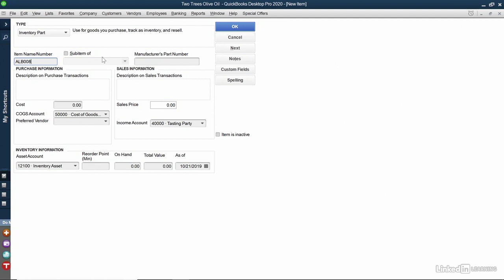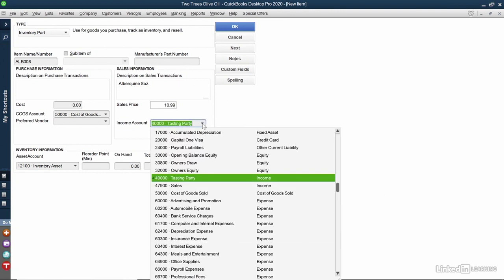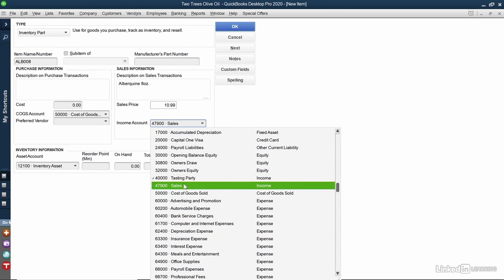For example, I could categorize my olive oil from the different botanicals that it's made from. I could also put in a manufacturer's part number if I have one. In the description on sales transactions, I'm going to put in what the product actually is. In the sales price, I'll put what the product costs. In the income account, I'm going to change this from tasting party. This time, I'm going to choose my regular sales income account.